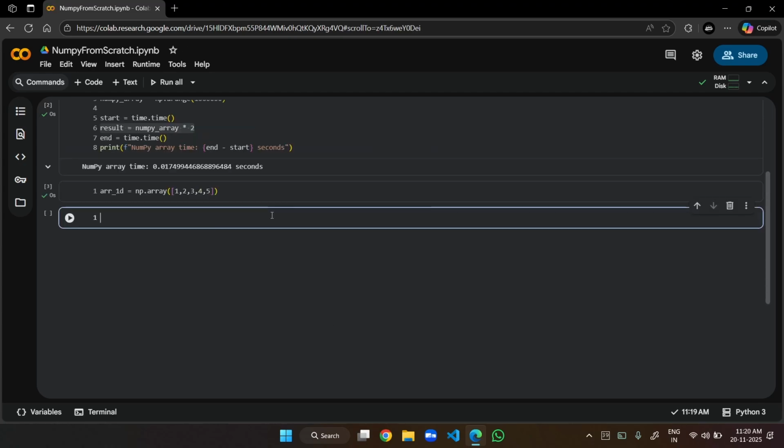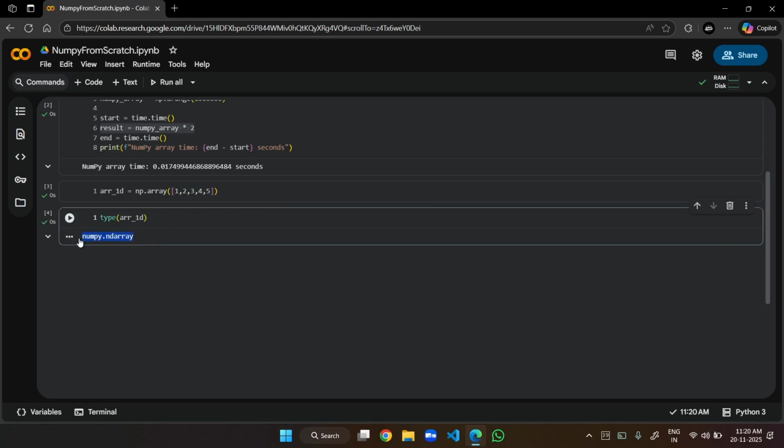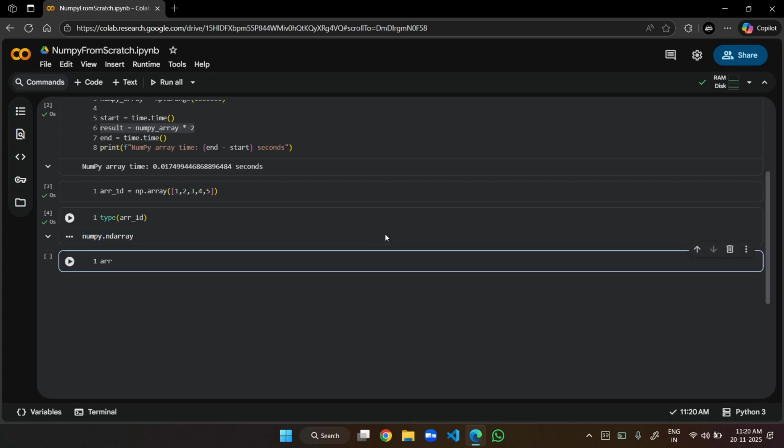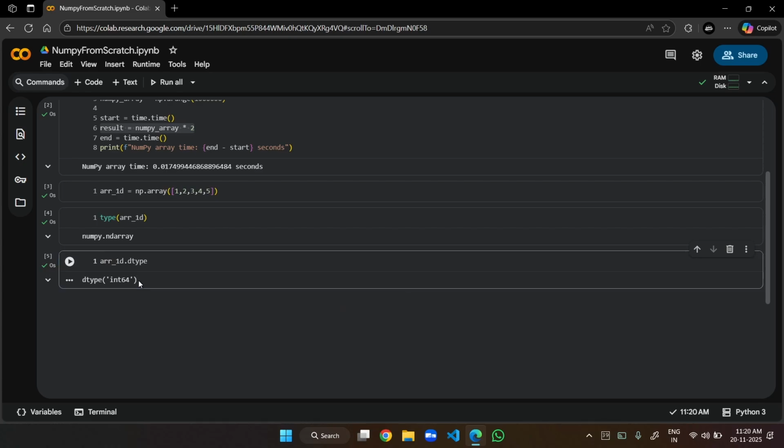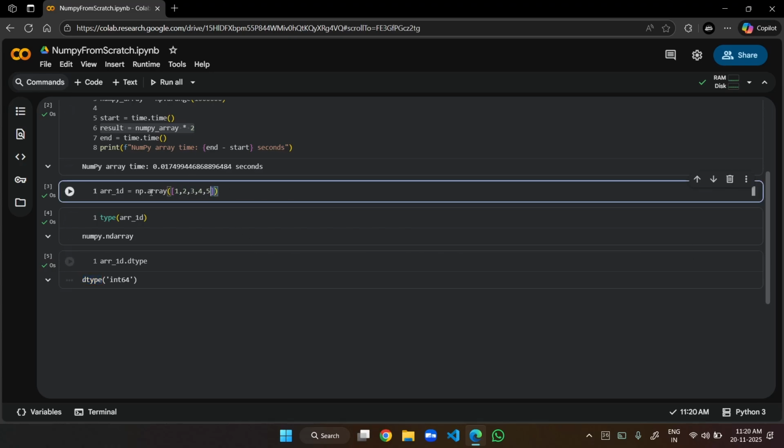NumPy array. Now, if you take a look at the type of this array, you can see that it says numpy.ndarray. And if I do arr1d.dtype, you will be able to see that it notices automatically that all the values are integers. NumPy uses this dtype attribute to store the data type, and this is crucial for memory efficiency. So this is how you could create a 1D array.